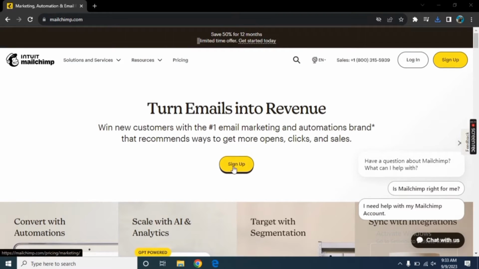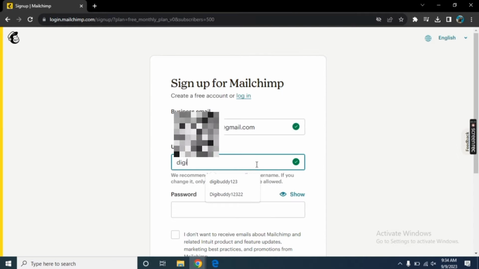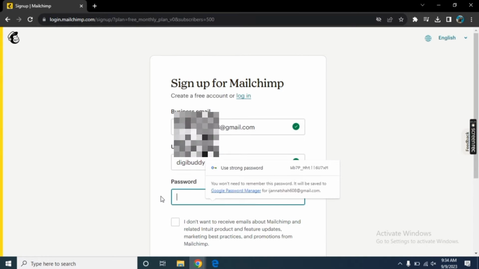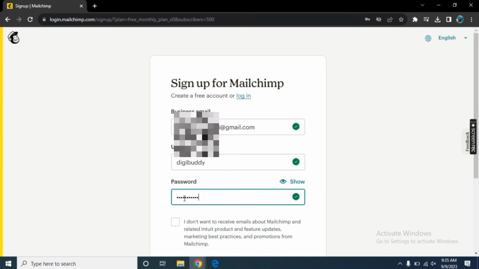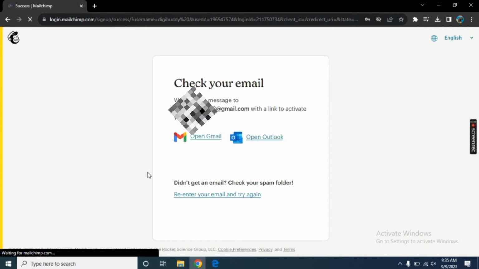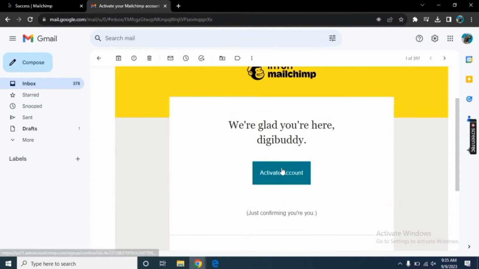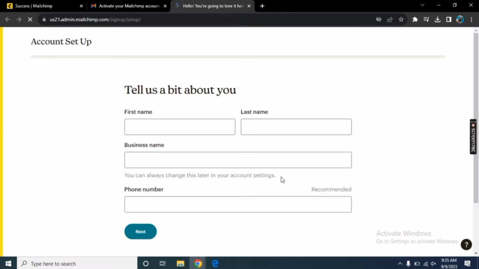So I am over here on their main website. And over here, we just simply have to click on the sign up option. To sign up, just simply enter in your email address, your username, and your password, and you are good to go. Now check this box and click on sign up. Once you have done that, they will basically ask you to check your email address to verify your account. And over here, this is the email. So simply click on activate account, and it will take you over to the main website where you can get started.